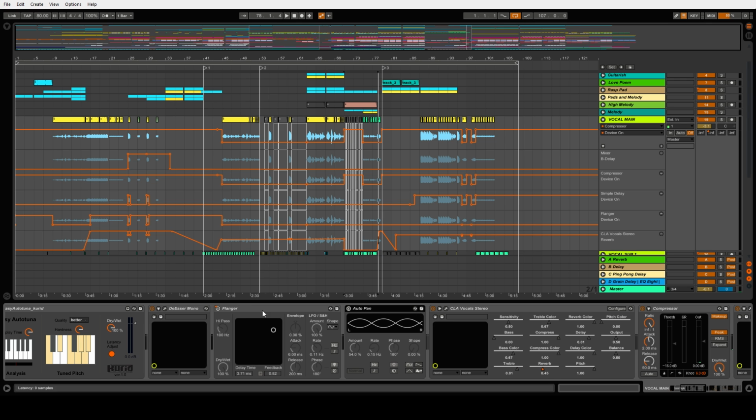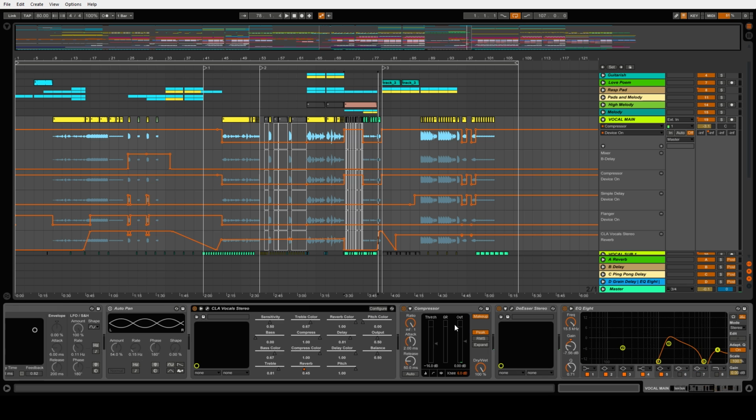This auto pan's doing nothing. The flanger comes in here and there to give just a little bit of movement. CLA vocals, there's the CLA again. I did not really get very surgical with processing the vocals, and the CLA is sort of a quick, easy thing to throw on and get some of the effects that you're looking for, plus that sort of magic dust. You know, it is what it is.